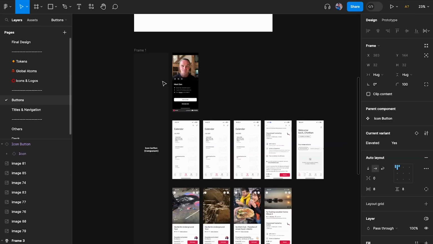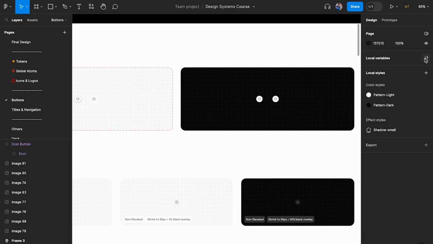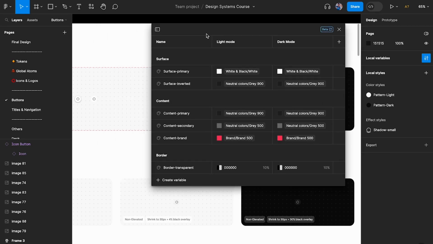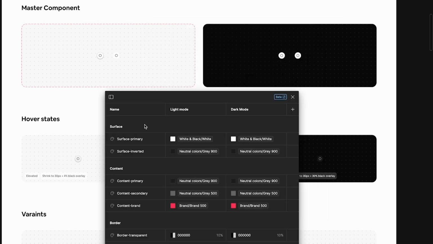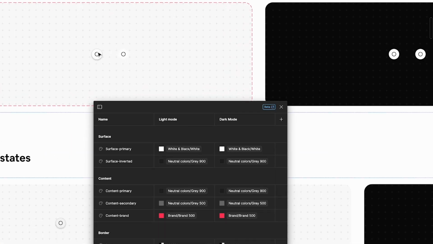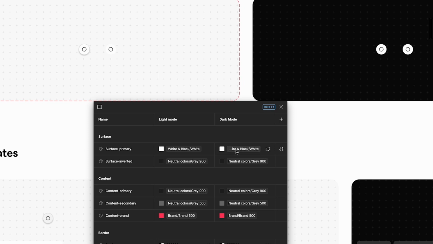So I'm going to come back here to the buttons, all right? And I'm going to go ahead and get the variables, all right? And I'm going to turn this off so that we can just focus on this. And let's pay attention to what's happening over here. Now, we added surface primary to this, okay? And this also had surface primary. Now in dark mode, all right, we don't want it to be white in color of course. So we want this to change to black.